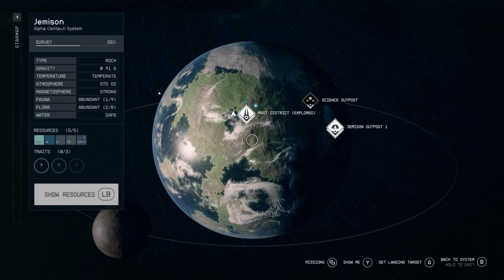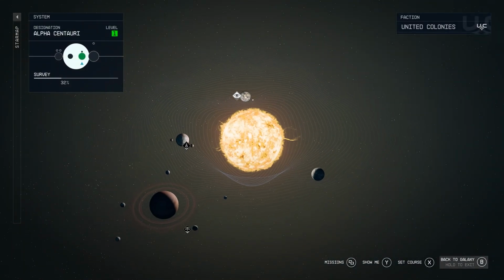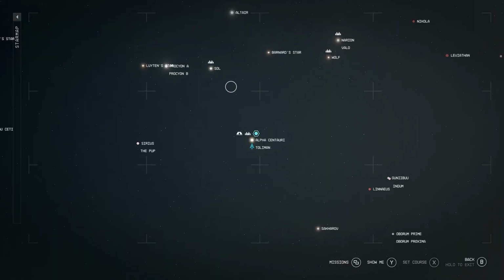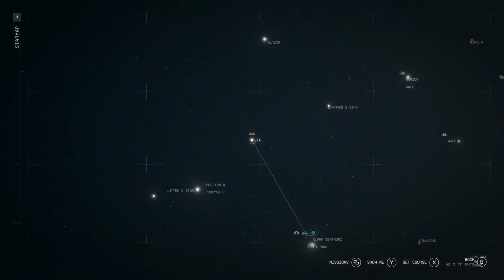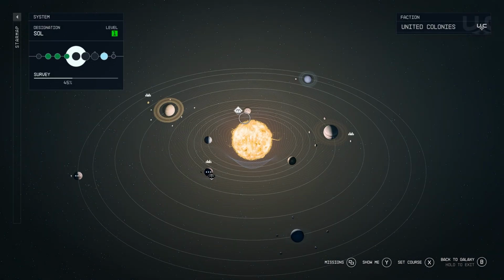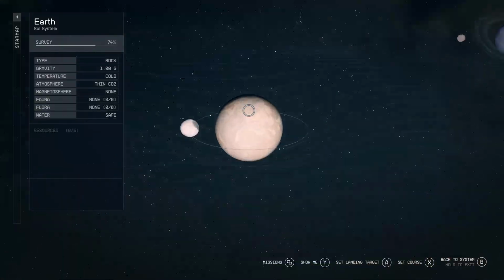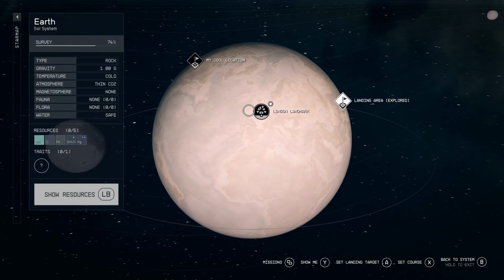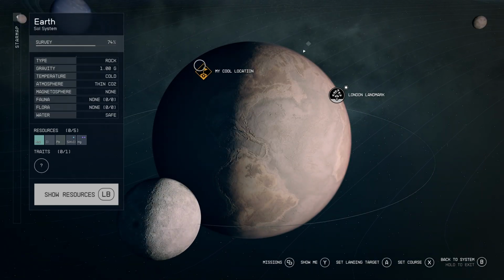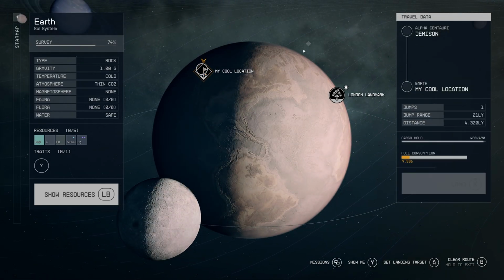Start, go to the star map. System. Let's find Sol. And let's go to Earth. And there it is. My cool location. Let's go there. Land.